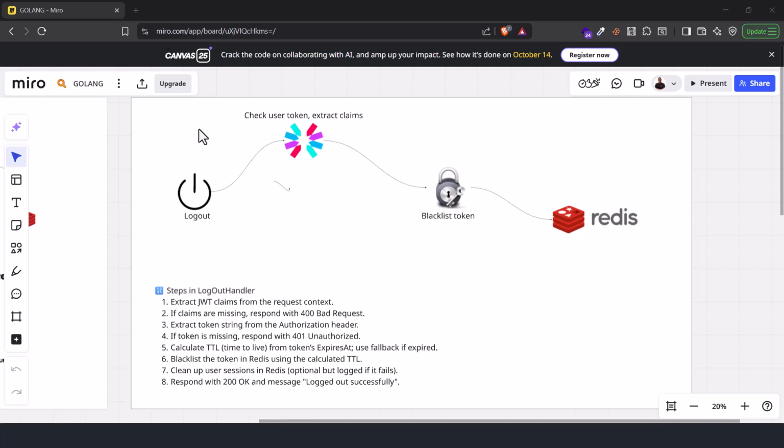In this lesson, we'll look at how we can implement our logout handler. Before me, I have a number of steps that we'll be going through. This is our logout button, and it's going to check if the user token is there, and it will extract the claim. Then it will pass it to a blacklisted bucket using Redis. So these are the number of steps that we'll do.